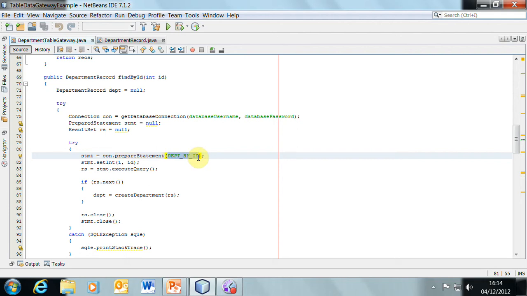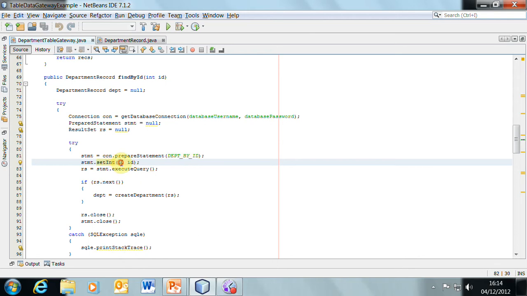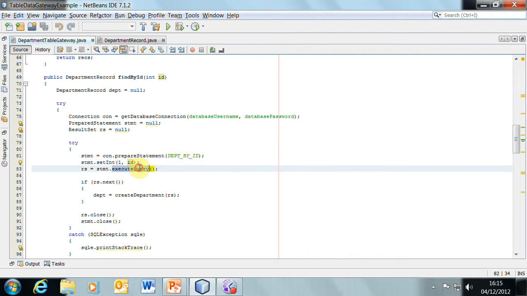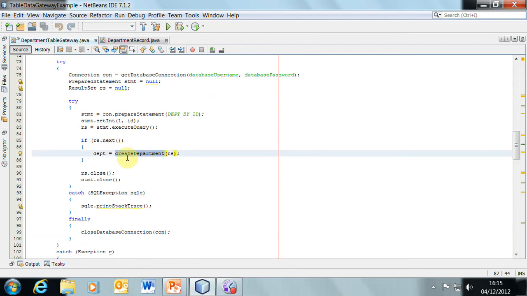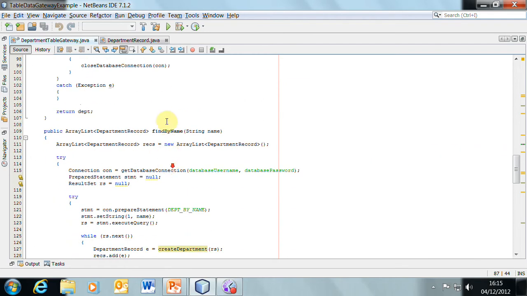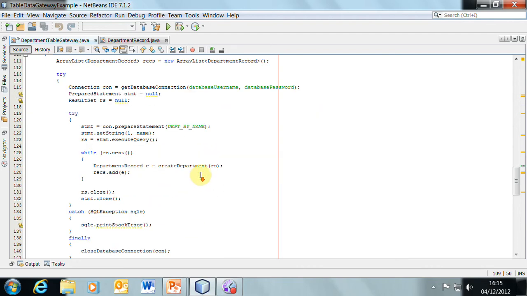And having created that prepared statement, we then can call from the statement the setInt method, saying that the first placeholder, well, there's only one here, but we still have to say which one it is. The first question mark is going to be replaced by the value held in the variable ID. And then we call executeQuery. And thereafter, we just process the result set as we would in any other situation. Again, what we're going to do is to call the createDepartment method, passing in the result set. And then we do similar things with find by name.